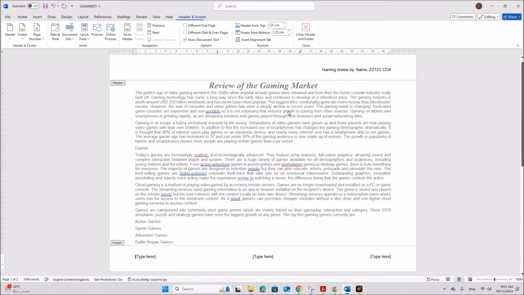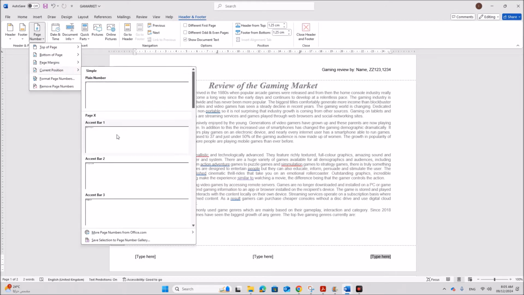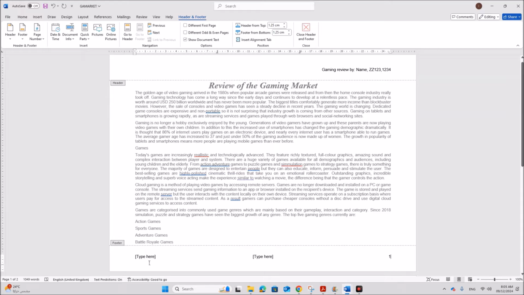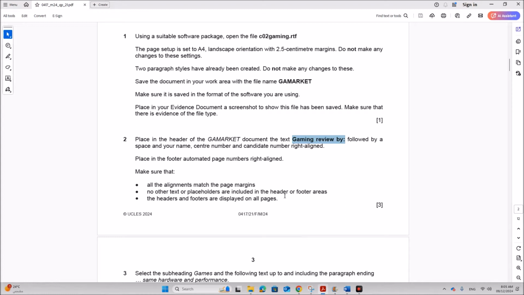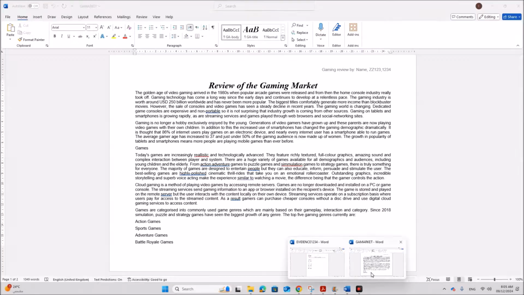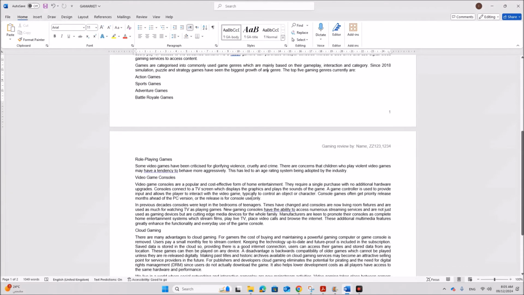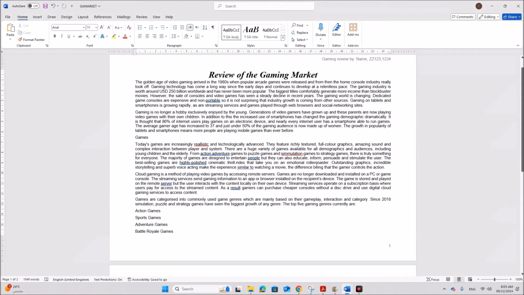And in the footer on the right side, the page number. So go to page number, current position. You can add the page number. On the left and in the center, we don't have any text. Make sure all alignments match page margins. No other text or placeholders are included. Headers and footers are displayed on all pages. So you can see it is displayed on all pages and we don't have any other text.